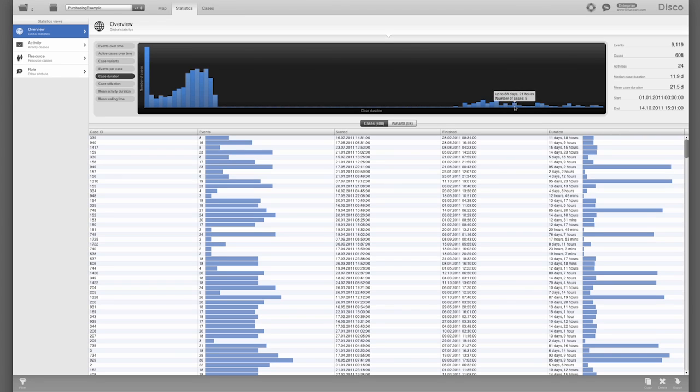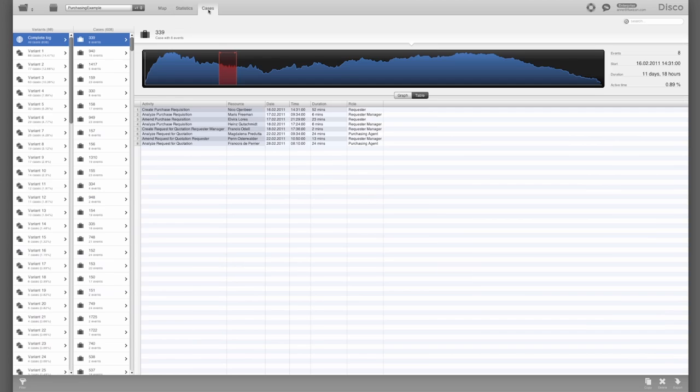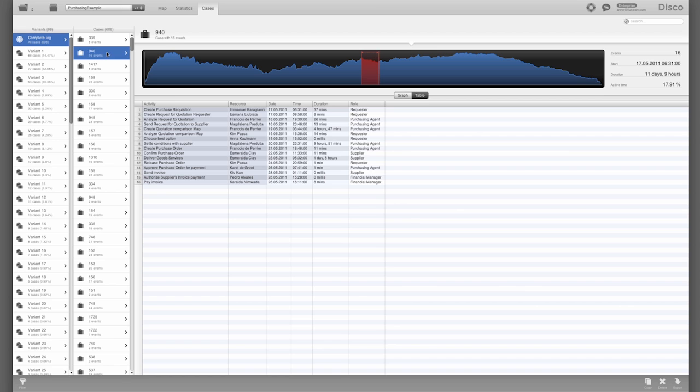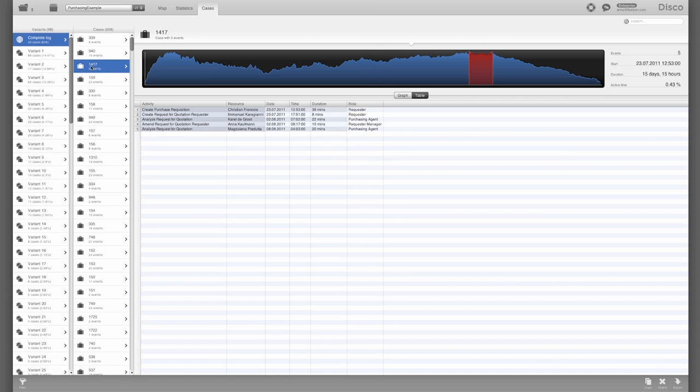If we are responsible for this process, this is really important information for us, and we want to know where in the process we are actually losing so much time. But before we do that, I want to show you one more thing. We can go from the statistics to the cases view. The cases view shows us information about individual cases. For example, here we have information about the purchase order 1417, and we see that these 5 steps were performed for that particular purchase order. We see the people who were involved, the timestamps, and any additional attributes that we chose to import as well.